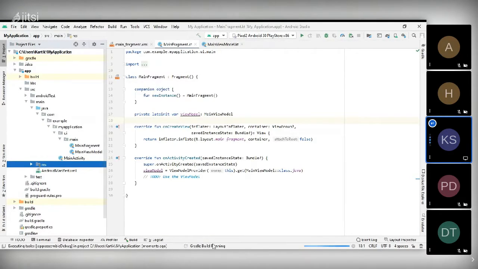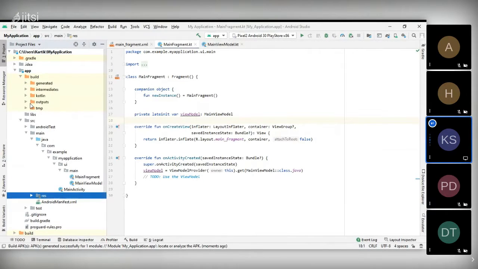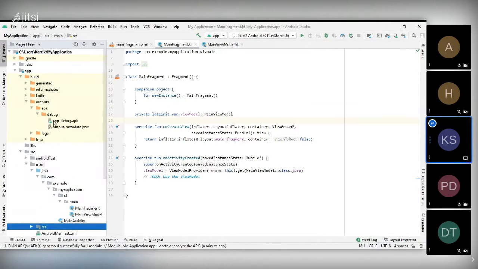You'll notice that there is a notification called build APKs. It'll build in the background. You can continue working on your app, on your code, in the meanwhile. And once it is done, you will see a notification called build APKs. If you expand this notification, you will see that the APK has been built, along with the location of the built APK. If you want to copy it to your device, install it, or send it to someone, it is in build, outputs, APK, debug, and app-debug.apk.